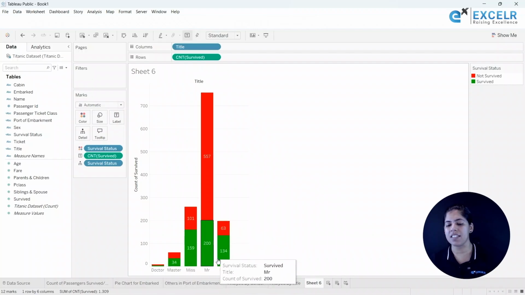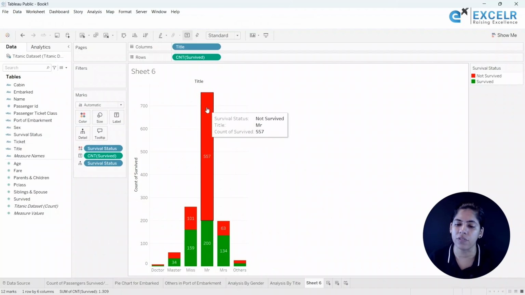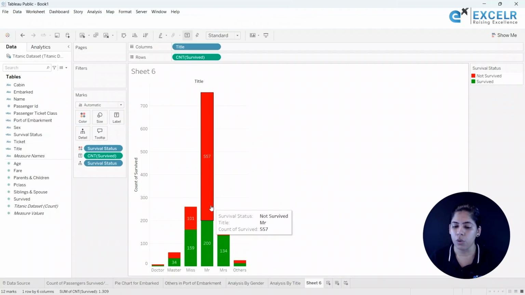So we can clearly see how many of the passengers from each of the titles were able to survive the Titanic mishap and the ones who could not manage to survive the mishap. So majority of the males who are adults are the ones who were unable to survive the mishap, because we see the count of 557.